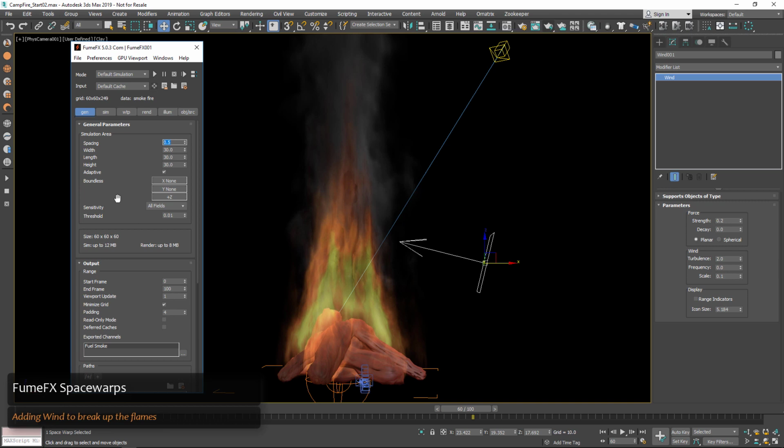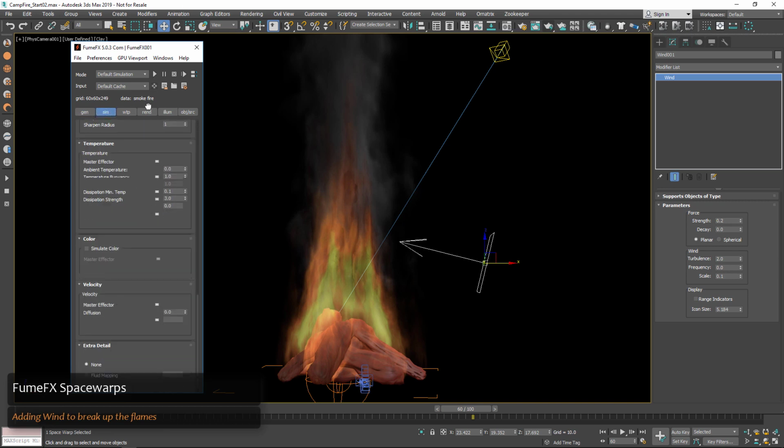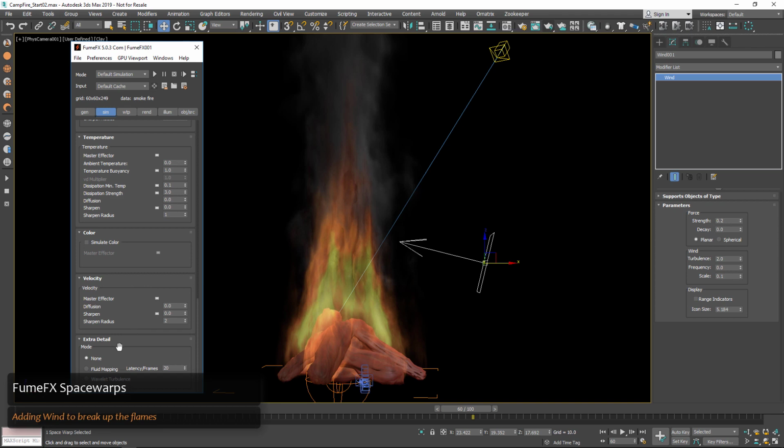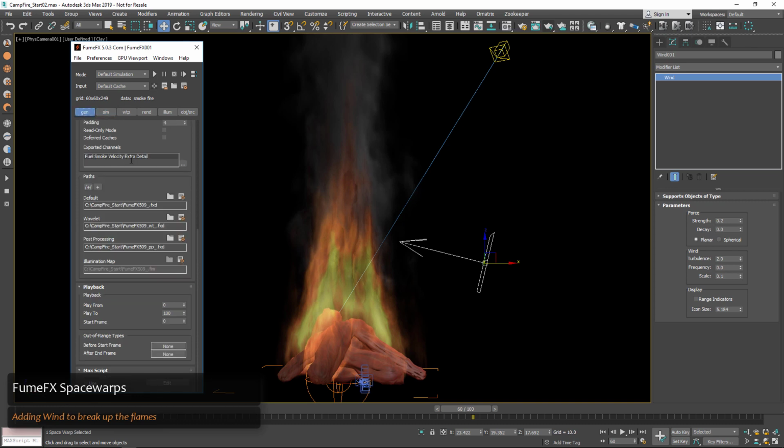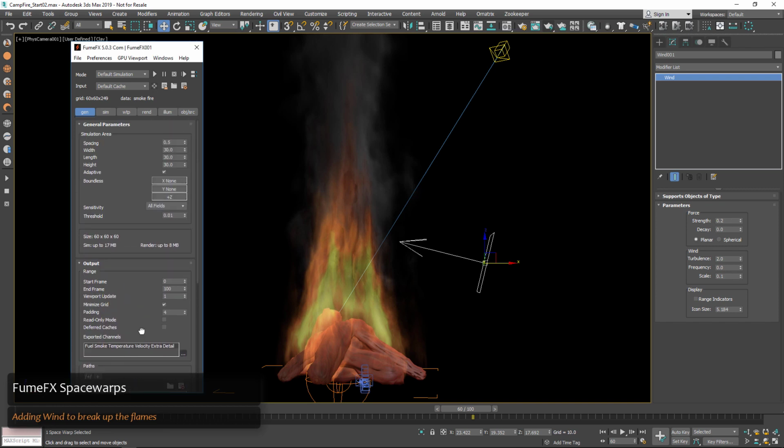Now when we do go over to Wavelet Turbulence, one thing we're going to want to do is go down to the extra detail rollout here in simulation, and check Wavelet Turbulence. This is nice because it automatically adds the channels that we need, velocity and extra detail. Just so that I have a little bit of extra options when I simulate, I am going to add temperature as well.